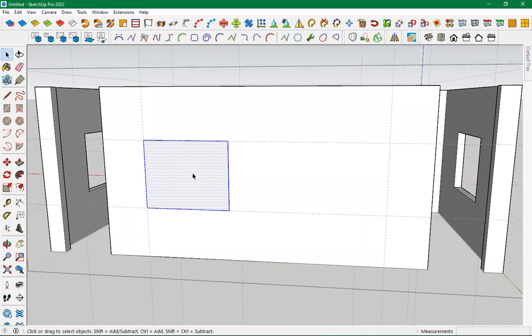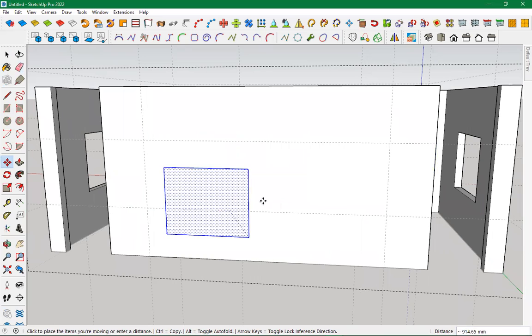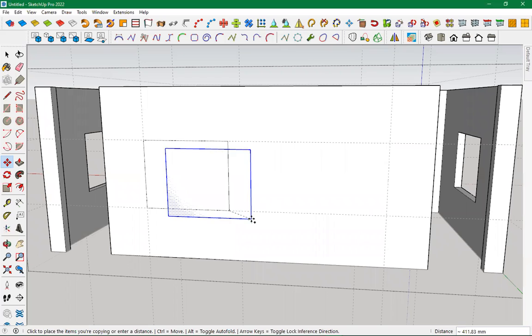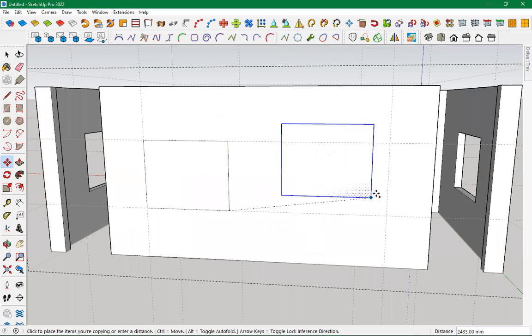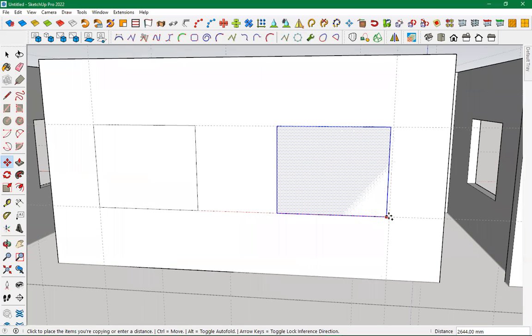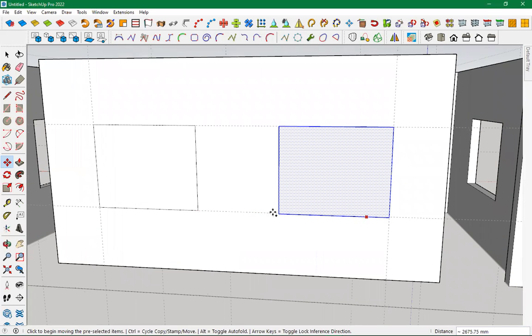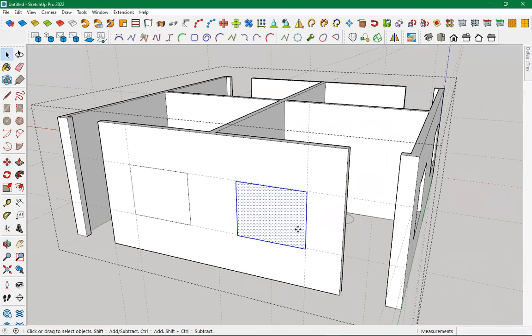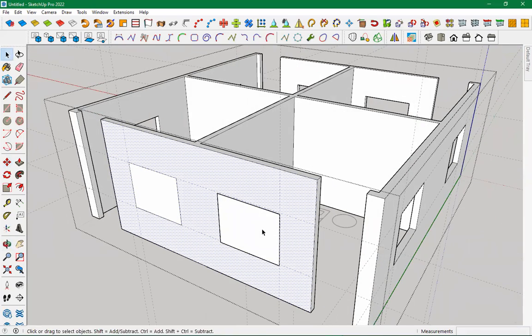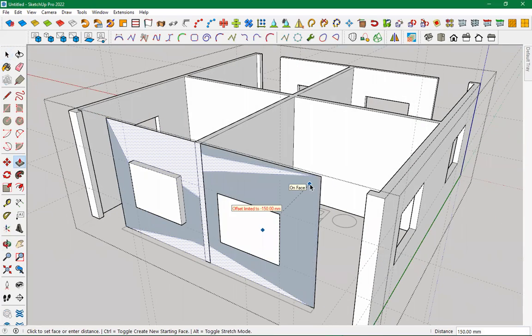Let me just move this. And to move a copy of this, what you need to do is, after you click on it to drag, which will move the entire object, all you need to do is just tap your Control key just once, and it creates a copy, and you can move that copy like so. So we have that. Still the same thing.